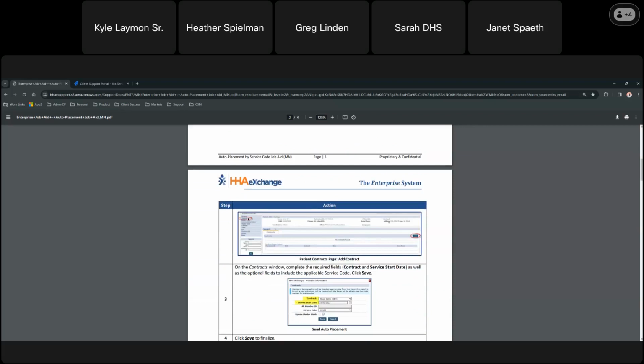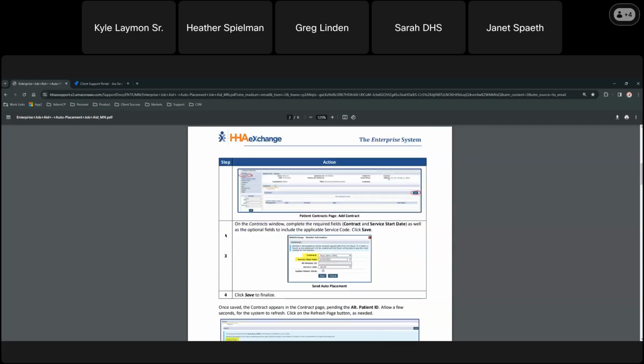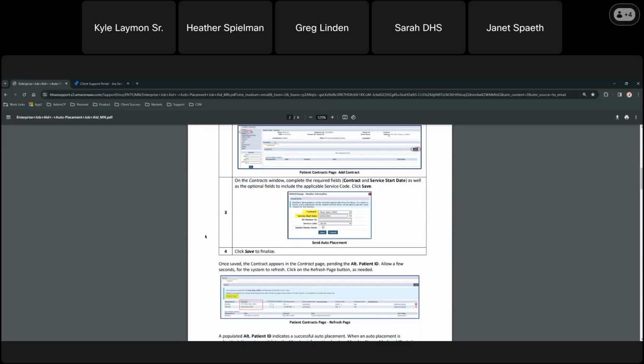So contracts is right here on the left. And then once you're on the contracts tab or page, you'll go over here on the right and click add. You'll then get a pop-up menu or contracts window that pops up. It'll have you add the contract that this applies to, the service start date, the service code. And then once you have validated that all of this information is correct, you would click save to finalize it.